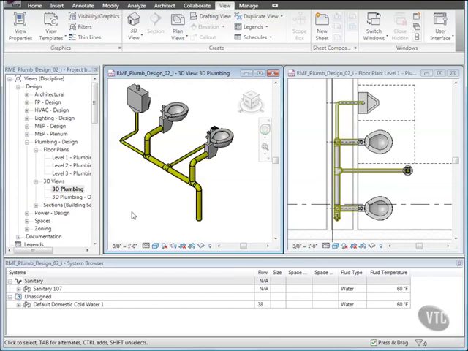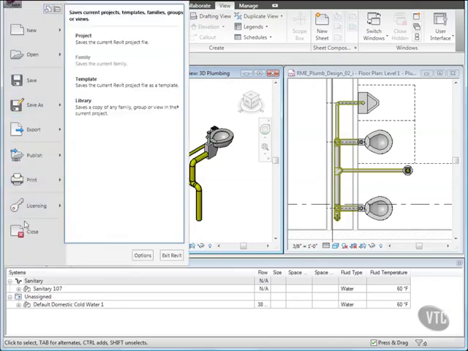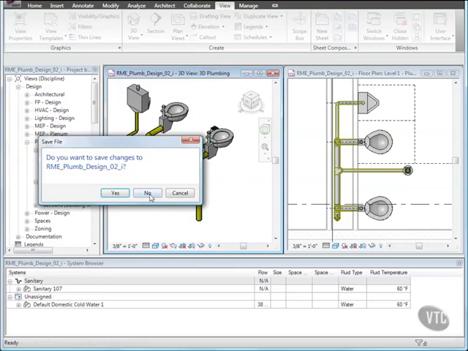Then close the file without saving it, as the next lesson provides its own training file, and that concludes this lesson.